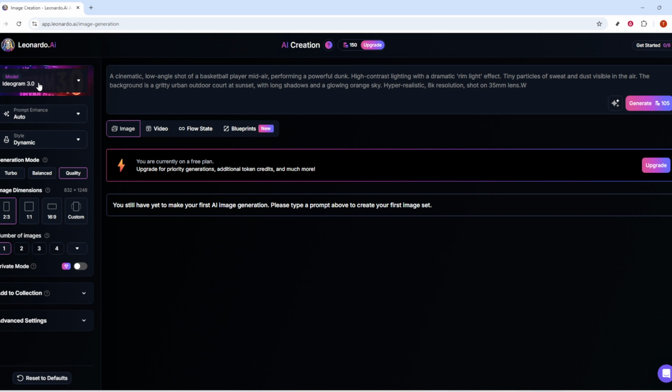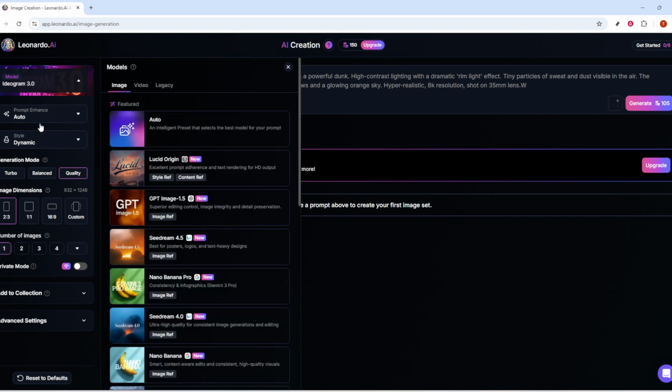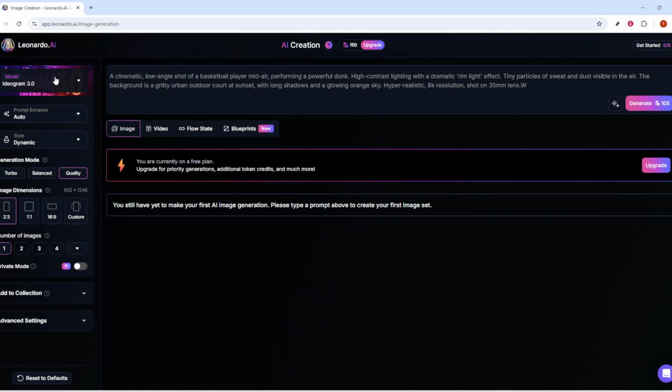Next, choose the model. Look for the model picker, usually near the prompt box or along the panel on the side, and select ideogram. Picking the right model matters because each one has its own strengths. Ideogram is great for clean composition and handling structured concepts, so it's a solid choice when you want crisp, consistent results. Now open Advanced Settings.